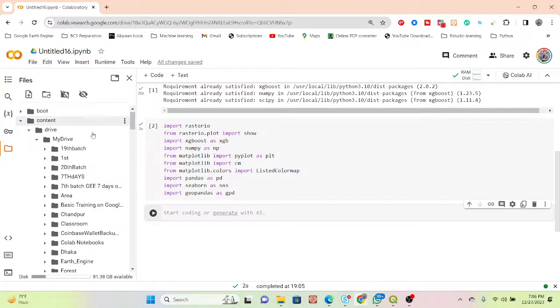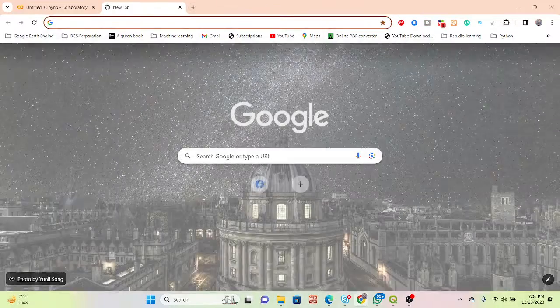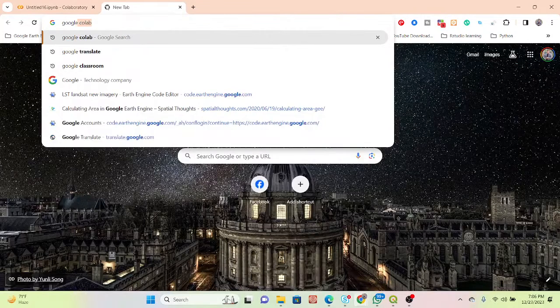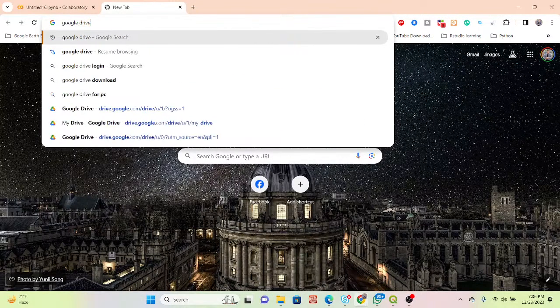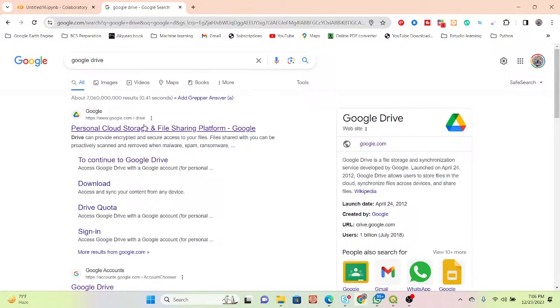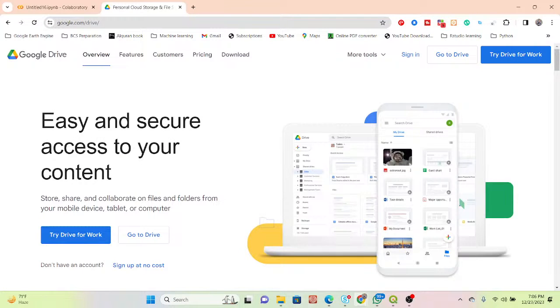Or if you don't get file 6, you can easily import your file again. For that, you can simply go to Google Drive. Suppose I simply go to Google Drive and then upload this folder. I simply create it.